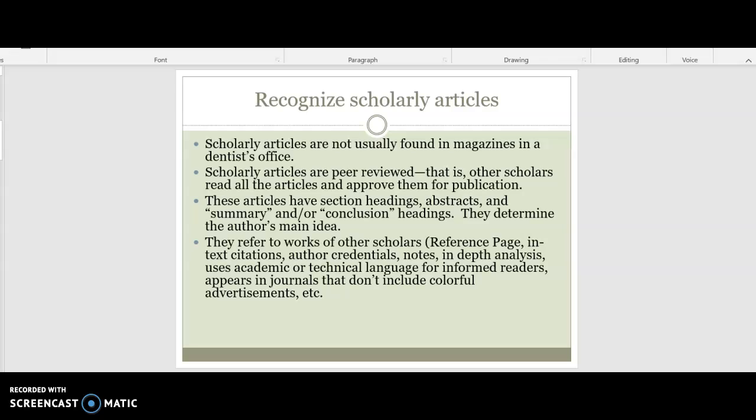So to recognize scholarly articles, they're not usually found in magazines in a dentist's office. They are peer-reviewed, that is, other scholars read the articles and approve them for publication. These articles have section headings, abstracts, and some summary and/or conclusion headings. They determine the author's main idea.